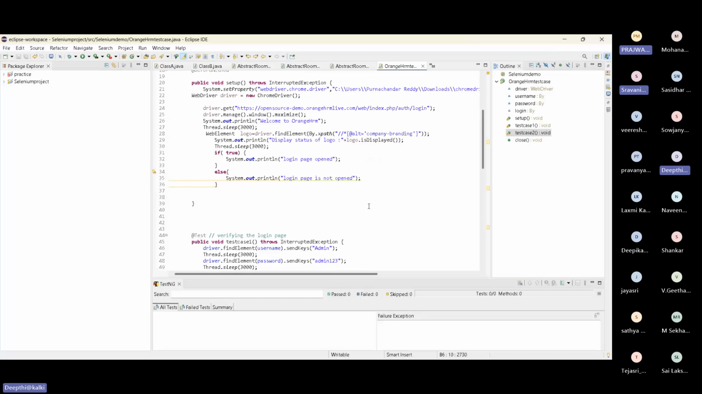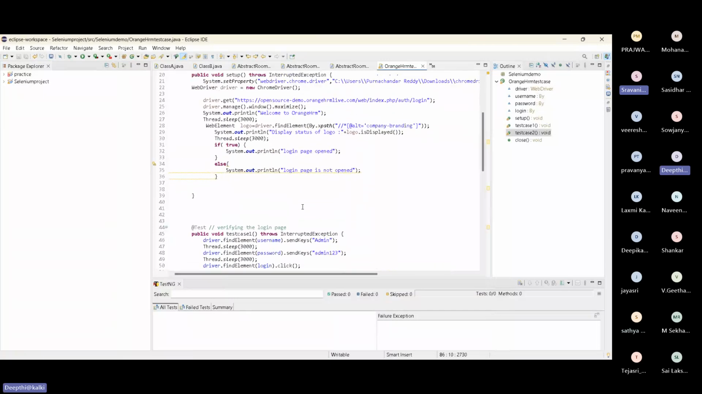Then you can write x. Actually, I got this doubt, and I don't know how to execute this. Maybe you would have felt it, because it is always true and you will always see the message login page open.